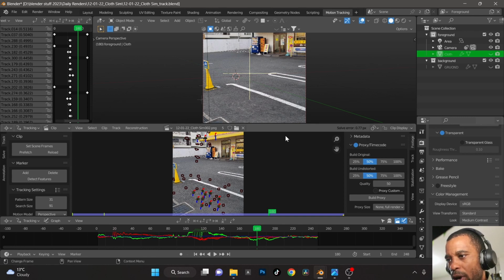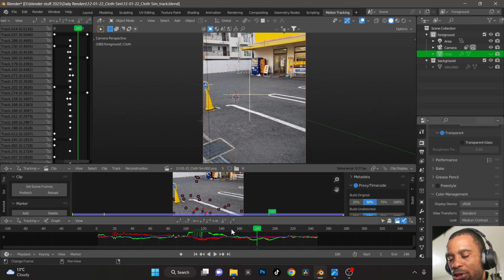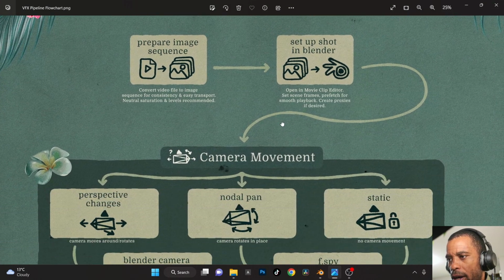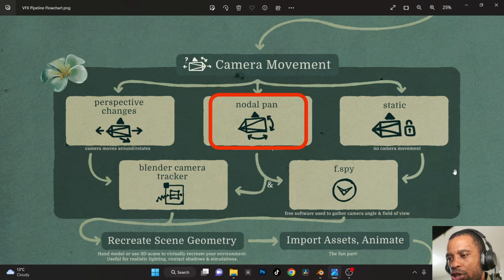And now we need to figure out what kind of track we need to do. And you're like, what do you mean what kind of track? Let's go back to our chart here. So we've got our files set up here. We got our clips ready. Camera movement. Now we need to track. So we have a perspective change, a nodal pan, or static shot. Static means the camera's not moving. Nodal pan means the camera rotates in place. Camera movement means you actually move around. So basically, you're moving the shot.